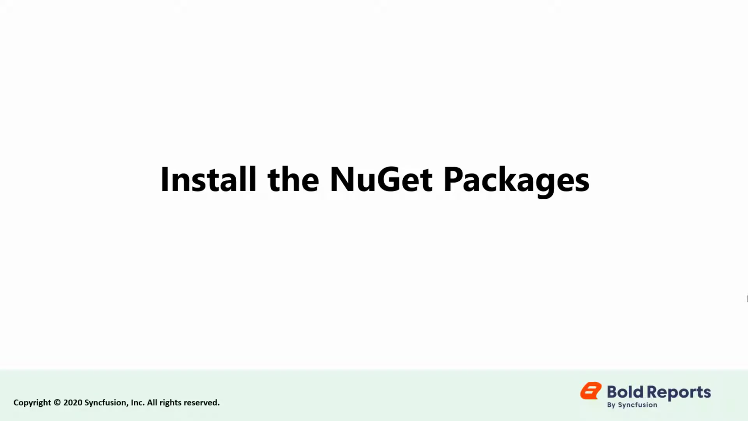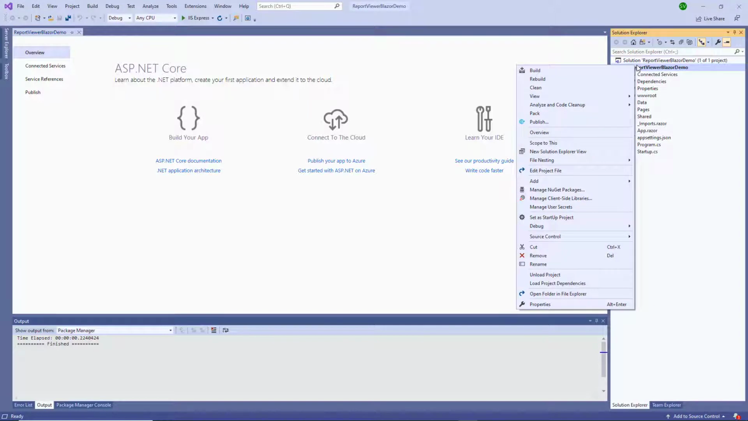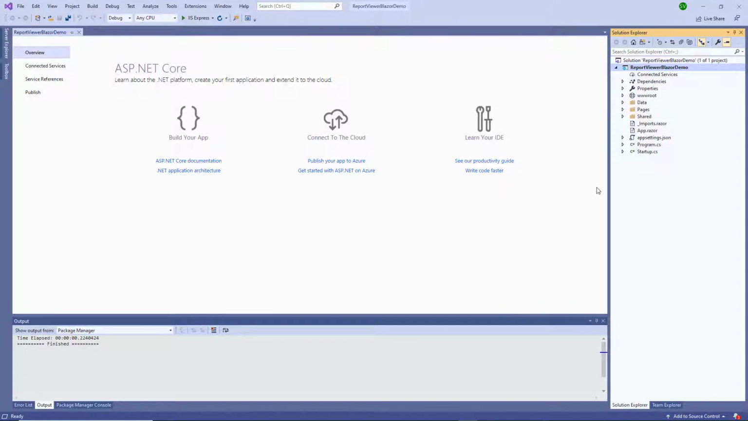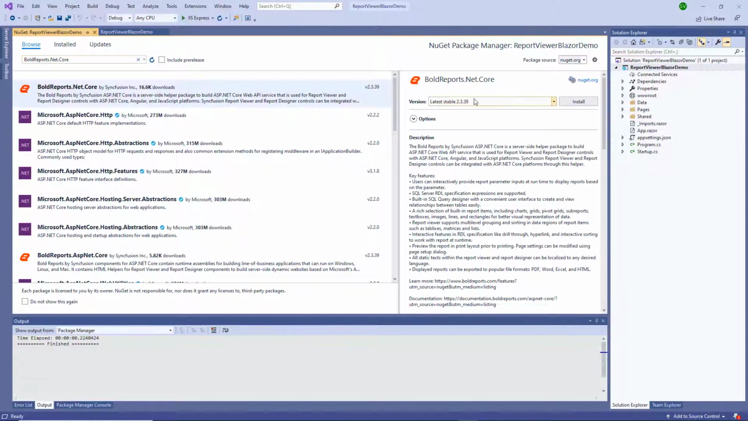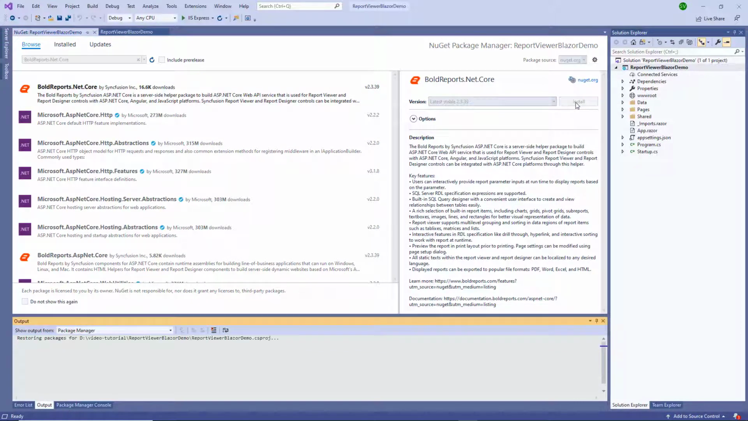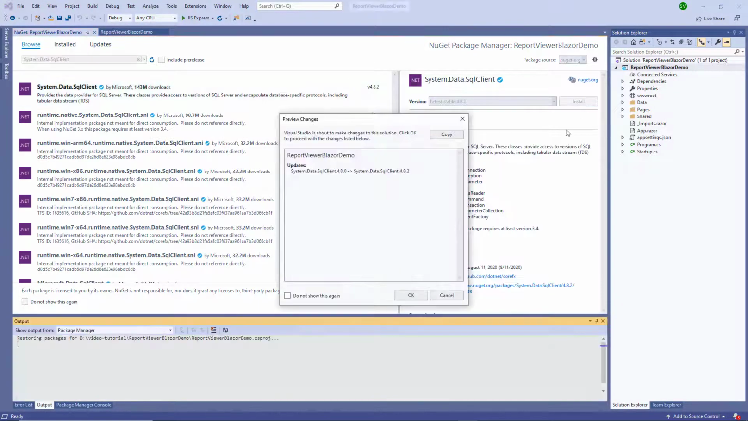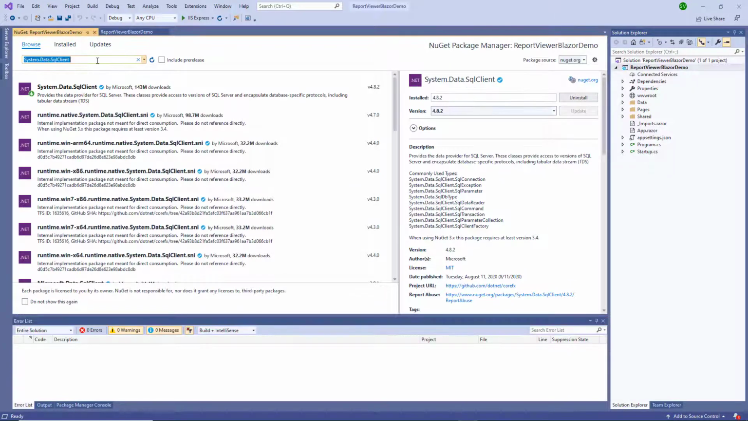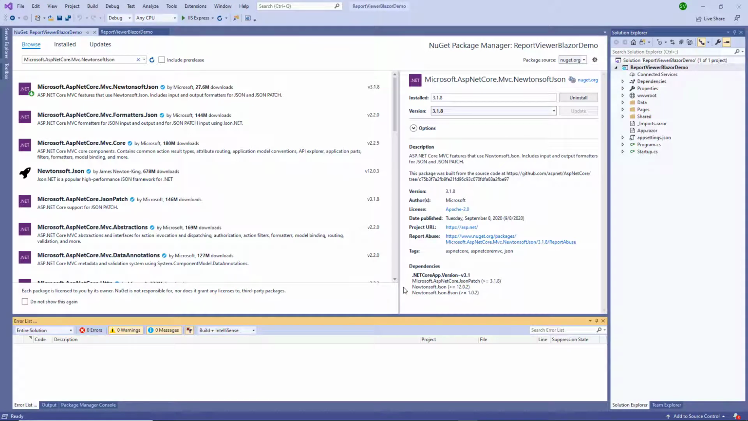Now let's install the NuGet packages. In the Solution Explorer tab, right-click the project and choose Manage NuGet Packages. In the Browse tab, search for the BoldReports.Net.Core package and install it in your Blazor server application. Similarly, install the remaining packages System.Data.SqlClient and Microsoft.AspNetCore.Mvc.NewtonsoftJson. I have mentioned the purpose of each package in the following table.